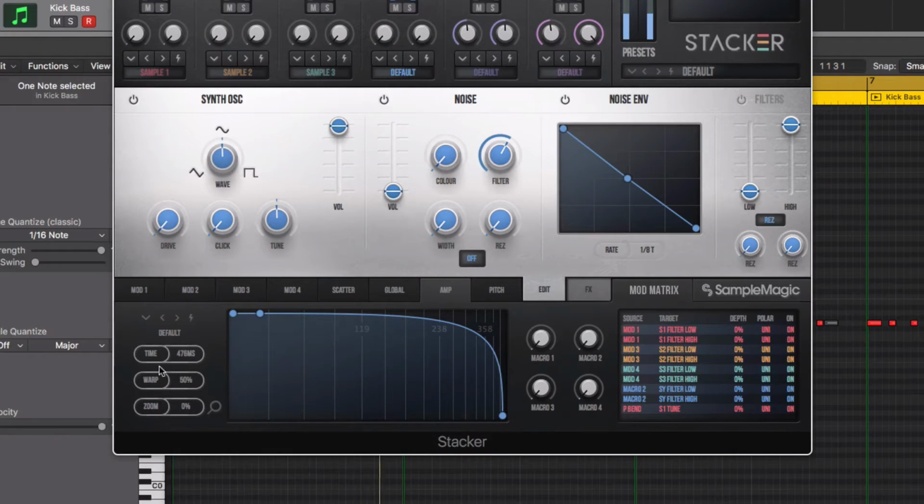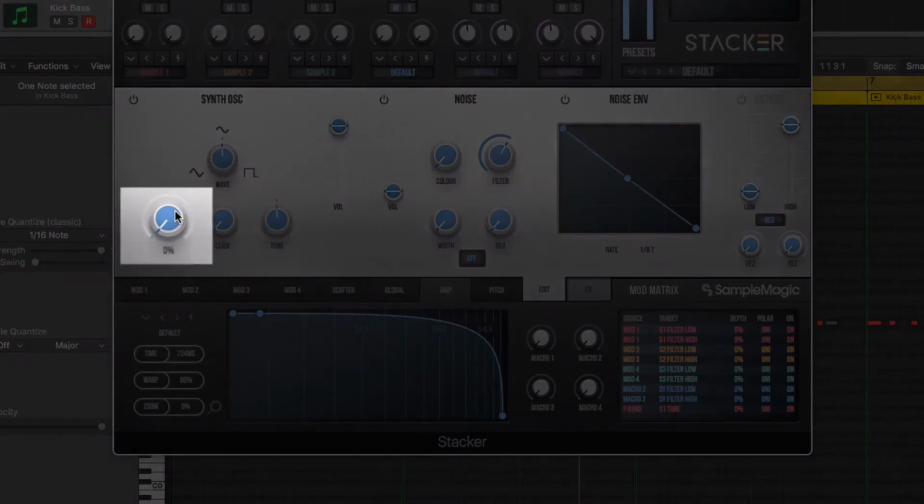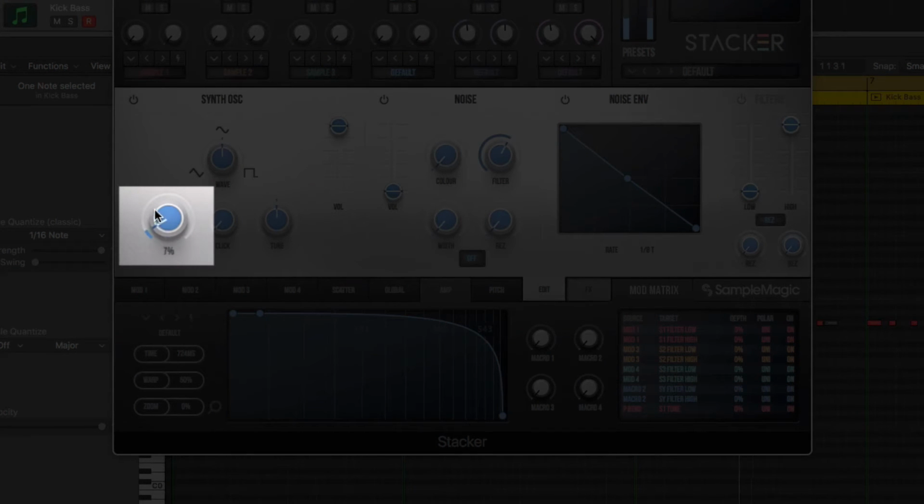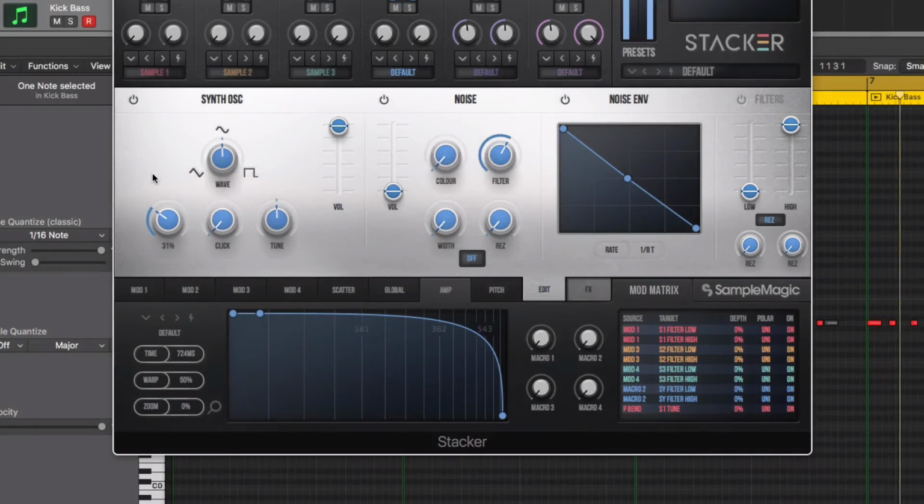You may want to extend the envelope here to create more boom. Something else that's going to work well with a sound like this is some distortion. And on this synth oscillator, we have this drive control that we can dial up to taste. Something about 34% gives me the right amount of attitude.